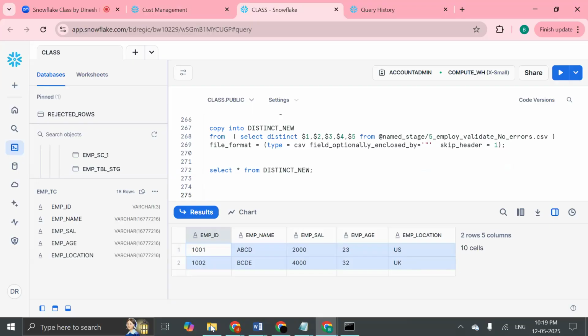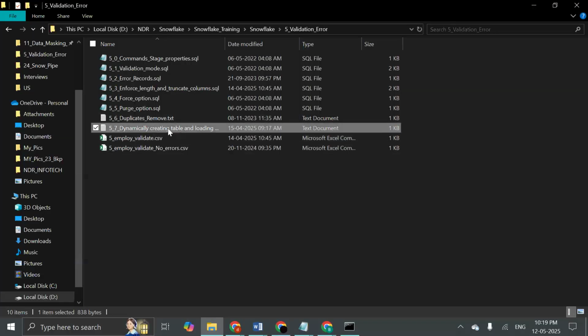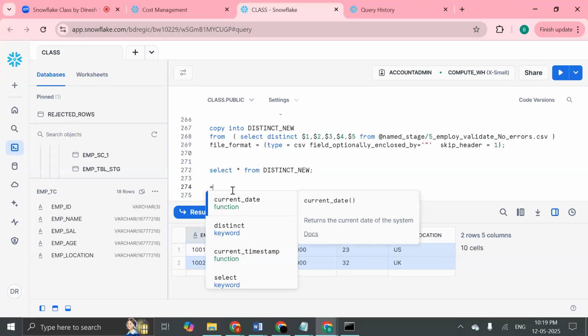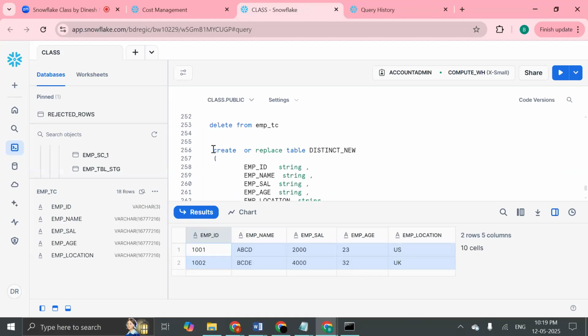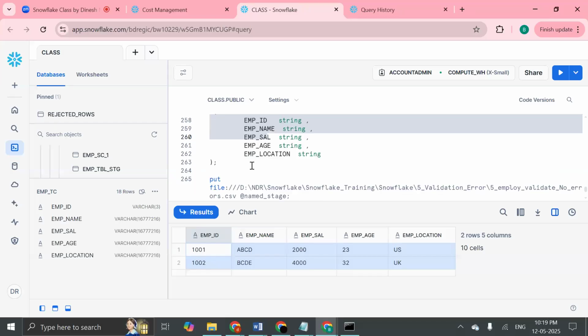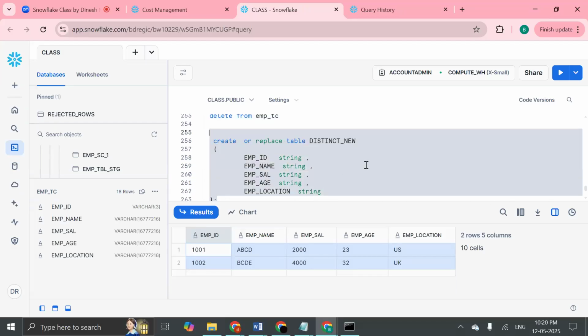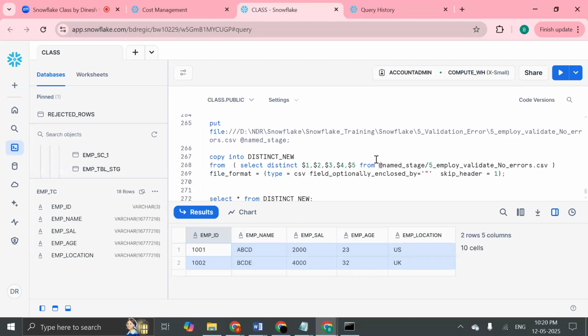And one more thing, related to this we will cover in the coming session: dynamically creating a table during the load process. That takes time, so we will cover it in the next session along with table types. Here, based on the file which is available, we are creating a table structure. But I don't want to create a table structure manually. Based on the file available in my stage, the table structure has to be created automatically.